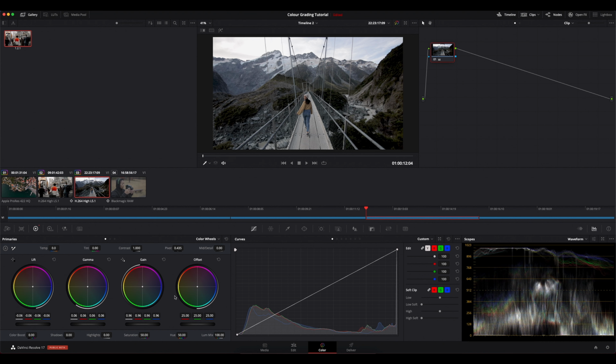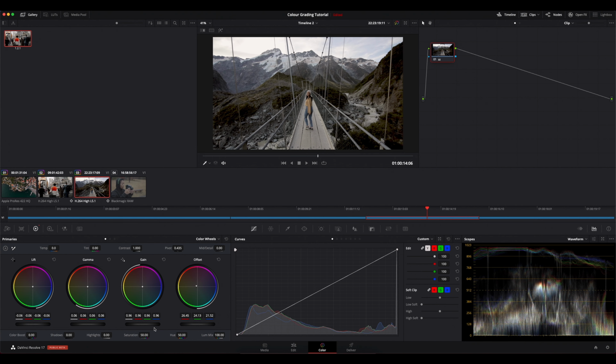So overall, I think this white balance is pretty good. It could be a little bit warmer, so I'm going to use the offset to give it an overall more warm and then slight magenta tint. And as you can see, before and after, it's looking much better now. I'm also going to increase the saturation here till it's looking good. I think that's good around there.